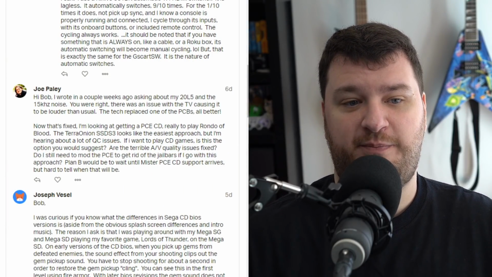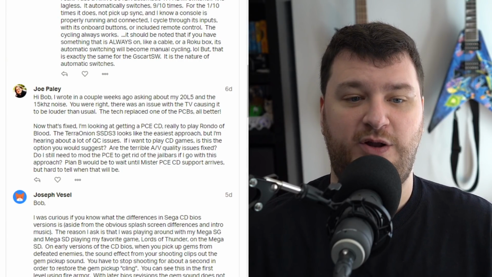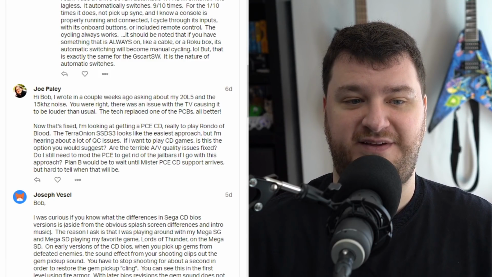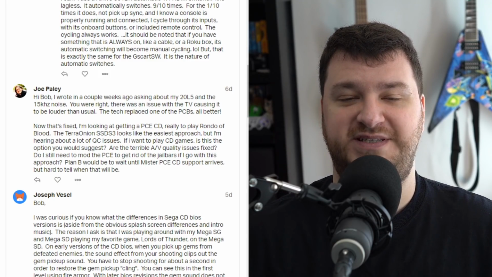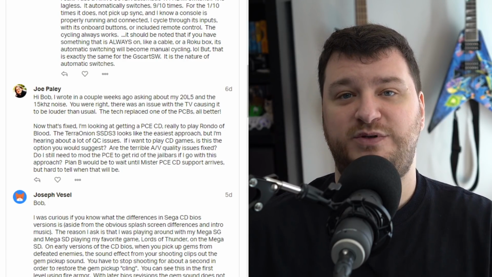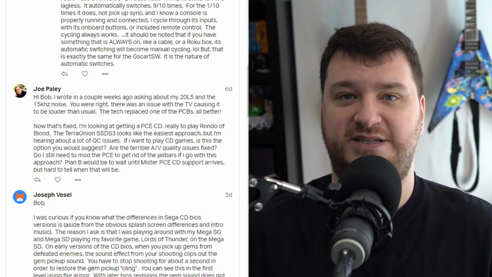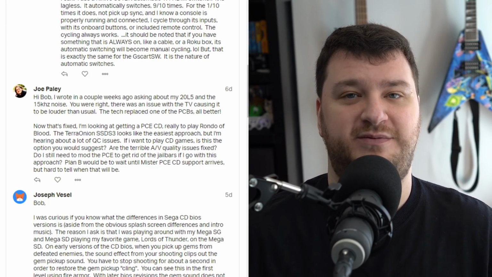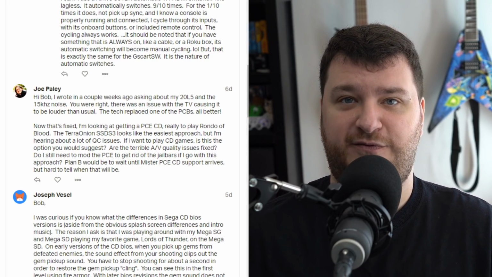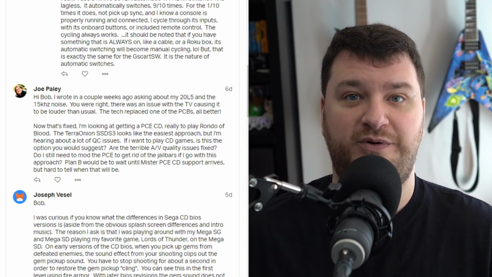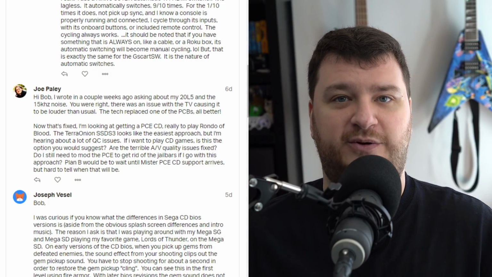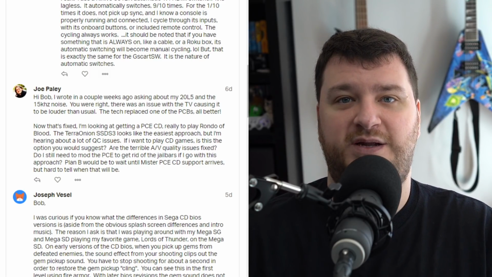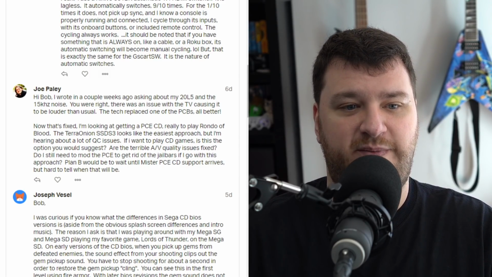Joe Paley was following up on a post from a few weeks ago asking about a noise in the 20L5 that they own, and it turns out that there was an issue with the TV, and once a tech replaced one of the PCBs, the sound went away. I am so happy to hear that. Honestly, CRTs just make a lot of different noises, and I'm so glad yours was something that was easily able to be fixed. I still have a few that make a really loud noise when they turn on, but then they're not loud at all after they're powered on. So at some point, I might bother Jose to help me fix those and see what's going on. But at the moment, I think I'm pretty much going to leave them as is.